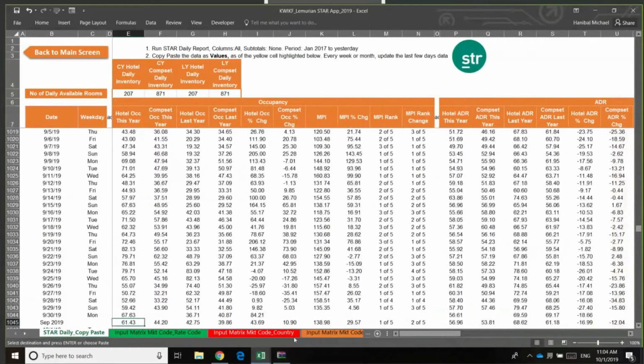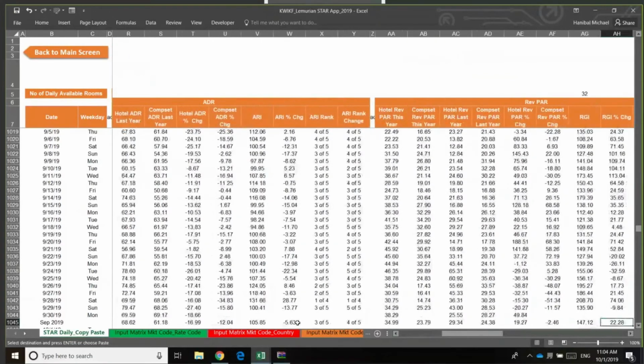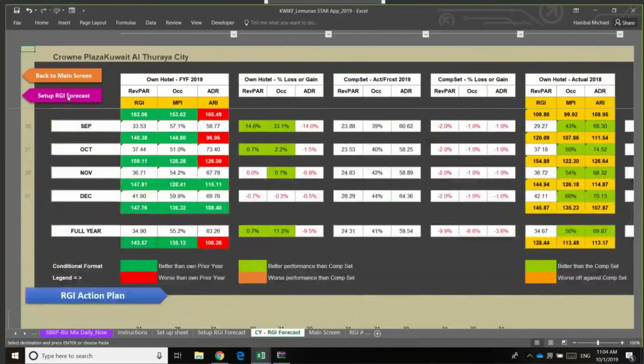What happened to them? The comp set grew 10.9%, even if it's 11%, in occupancy. Then their ADR went minus 12%, or minus 12.04%. Their RevPAR is minus 2.46%. I only need the occupancy and the ADR. I click here on top, back to RGI, set up RGI forecast.